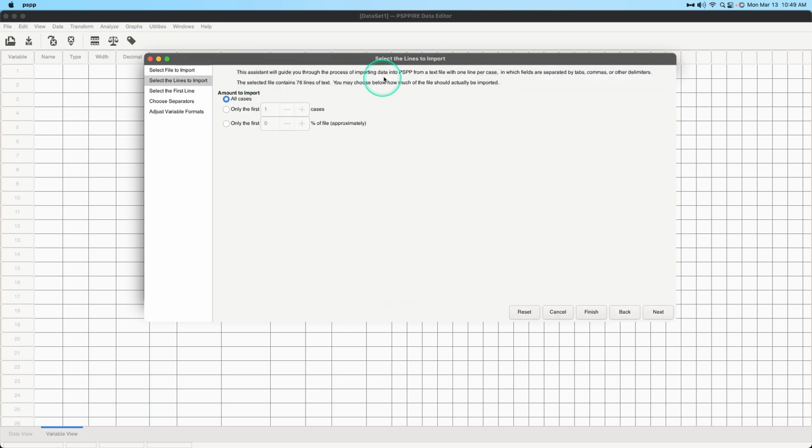The assistant will guide you through the process of importing data into PSPP from a text file with one line per case in which fields are separated by tabs, commas, or other delimiters. The selected file contains 76 lines of text. You may choose below how much of the file should actually be imported. So we can either choose all cases, and you can see here, this is the sequence we're going. First we selected the file to import. Now we're selecting the lines. So all cases, only the first one, and then you hit plus or minus to get however many cases you want, or only the first however much percentage of the file you want, and it's going to be approximate to the nearest whole case.